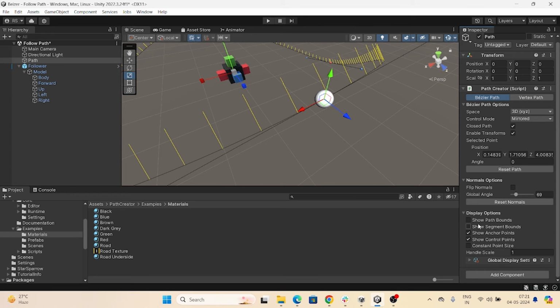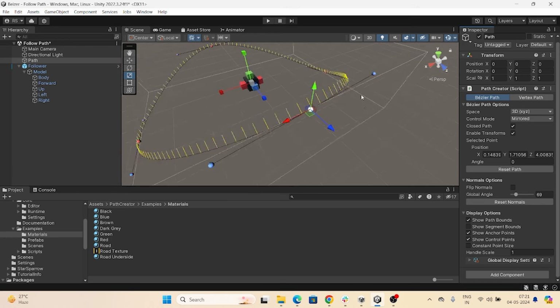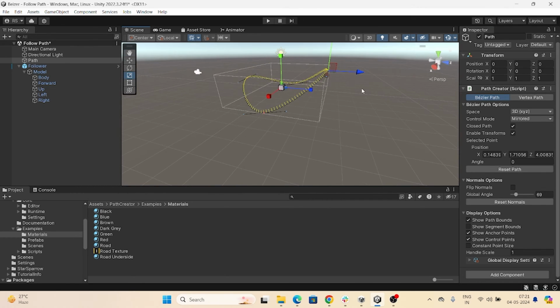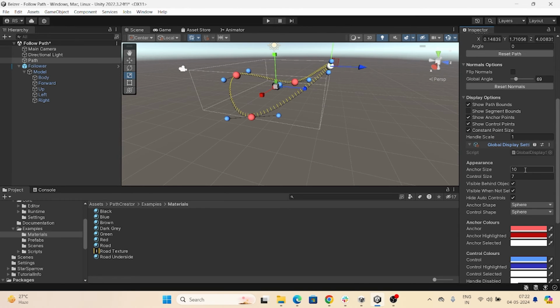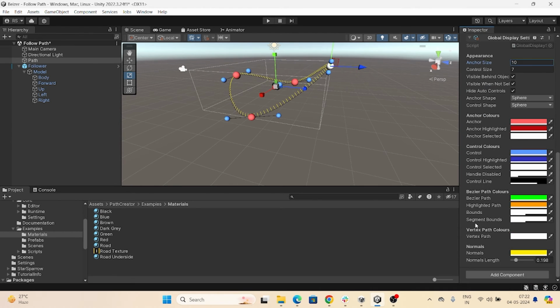Sometimes you need to show the bounds, so you can just enable the bounds, and it will help you analyze what we are doing. So this is the bounds thing. You can also increase the size of this: whenever you go to anchor size, you can increase it, and it will be increased. So many things you can play around with here.